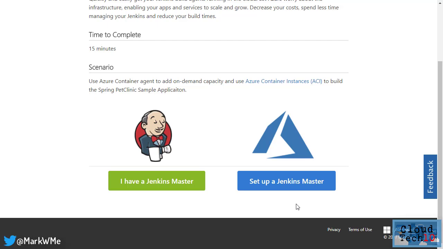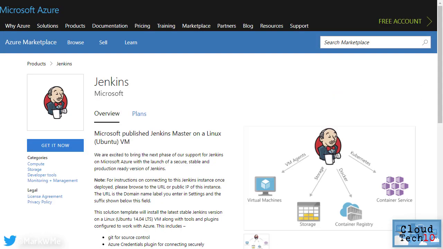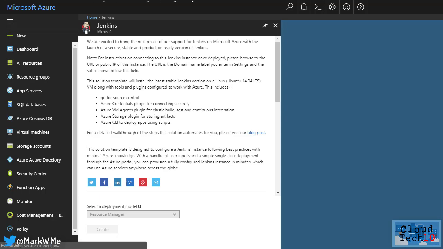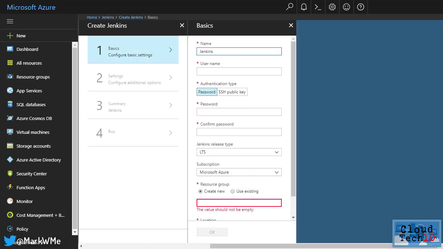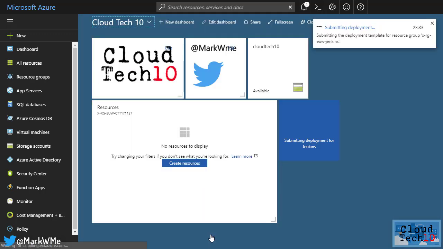If you don't already have a Jenkins deployment, you can easily deploy one in Azure by following the simple steps here. This link will take you to Jenkins in the Azure Marketplace. Click Get It Now and then Continue, and you'll be taken to the Azure portal. Click Create, then fill in the usual details for deploying a virtual machine, including a machine name, username and authentication details, resource group and location. Give your Jenkins instance a unique domain name so that it can be accessed over the internet, and that's all the information needed. A Jenkins instance will now be deployed into Azure.